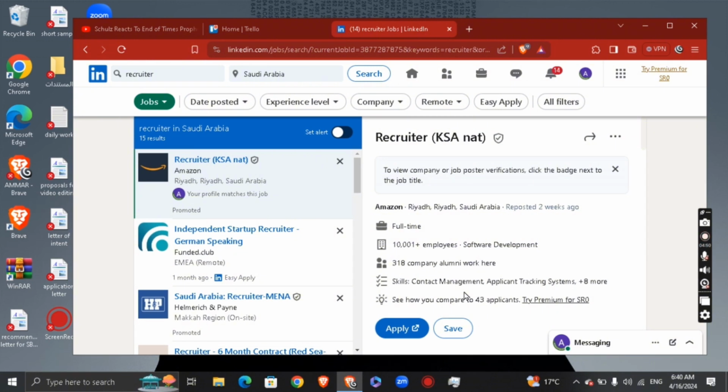You can also join relevant LinkedIn groups related to your industry or desired job roles for opportunities to connect with recruiters. Engaging in discussions, sharing insights, and building relationships within these groups can increase your ability to attract recruiters' attention.